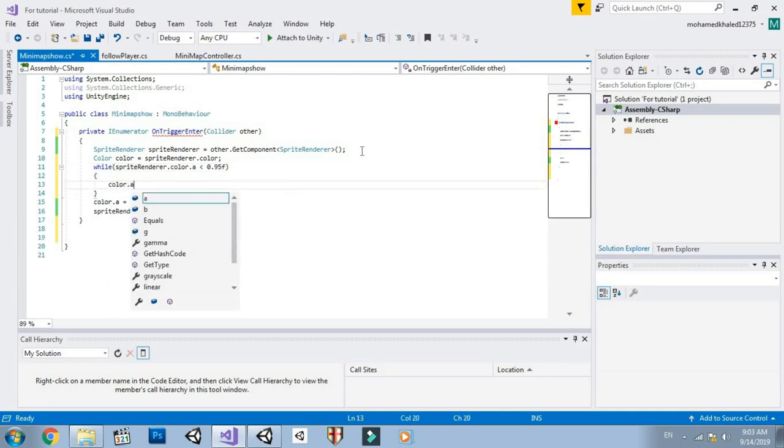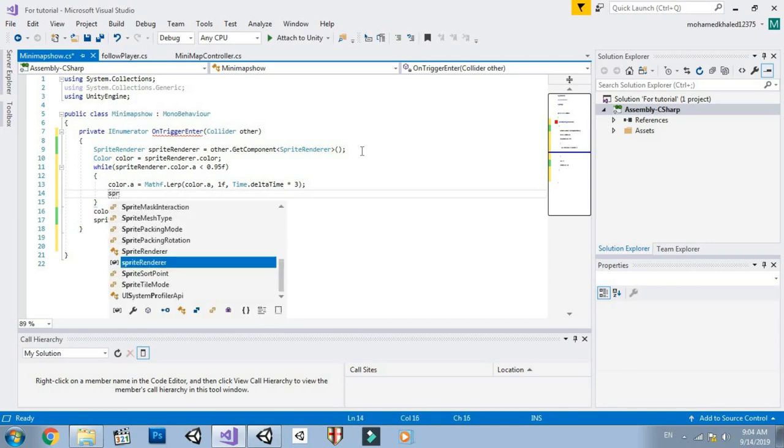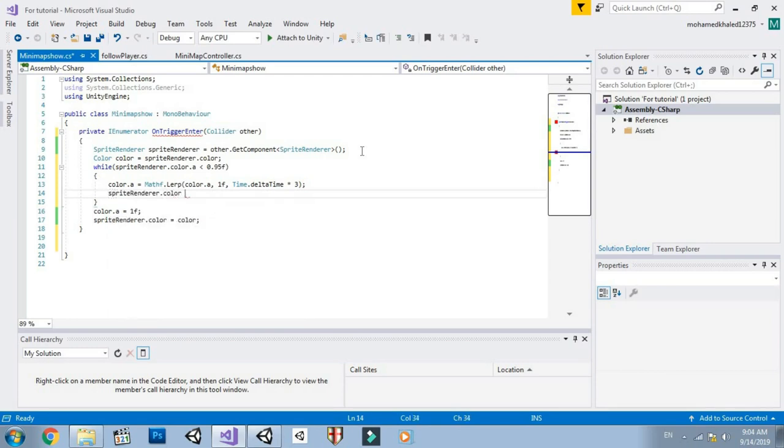Our color.alpha will equal Mathf.Lerp from the color.alpha to 1, and that's in Time.deltaTime multiplied by 3. Next, the spriteRenderer.color will equal to our color, then yield return null.